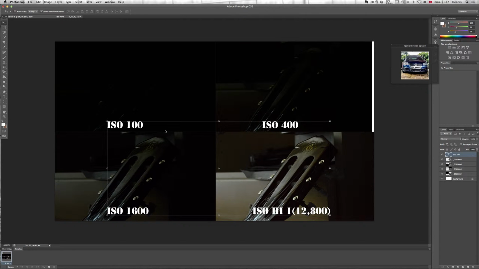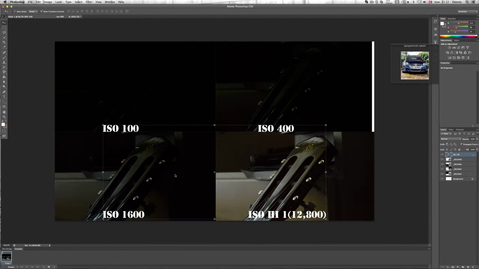And at ISO 400, you begin to be able to see what it is. It's a guitar. At ISO 1600, different cameras handle ISO differently. Mine, as I said before, is the Nikon D3200. I did a review of the D3200, which you can check. Links are down in the description of that video.